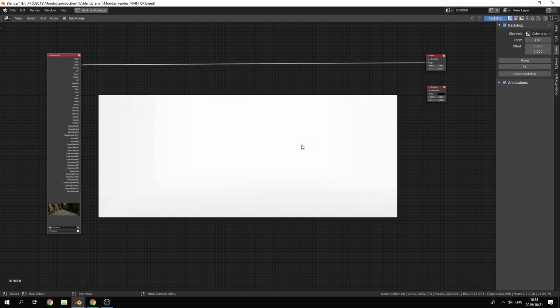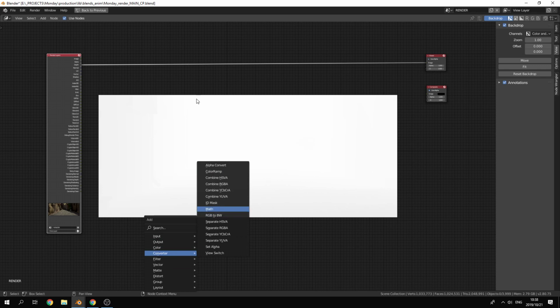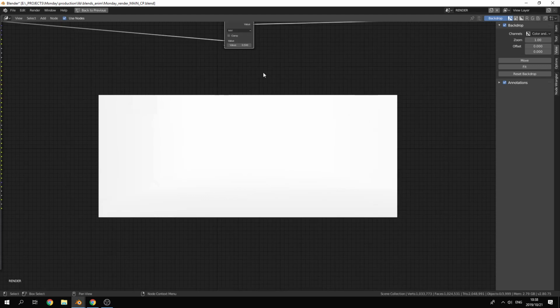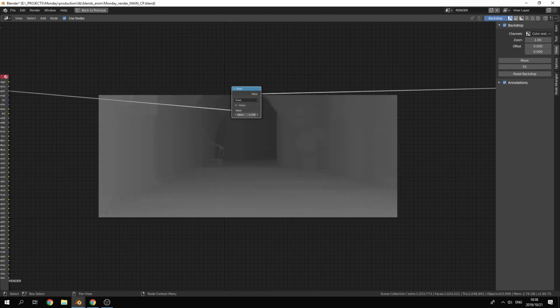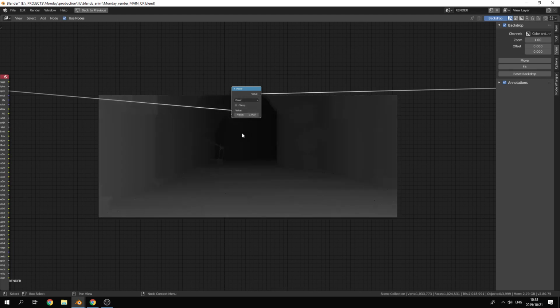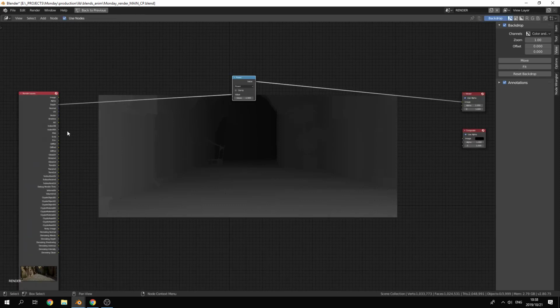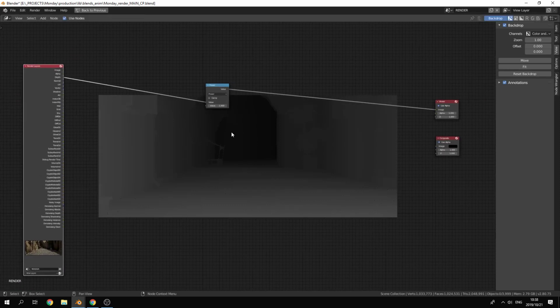Okay, the depth doesn't look like anything there, but if we go and just tweak it a little bit, you can see what it actually looks like. So if we add a math node and set that to power, you can see there we slowly get some detail back. So this is basically what we use to create our depth of field. Each pixel has a value from 0 to 1, where 0 is the furthest away and 1 would be the closest to the camera.